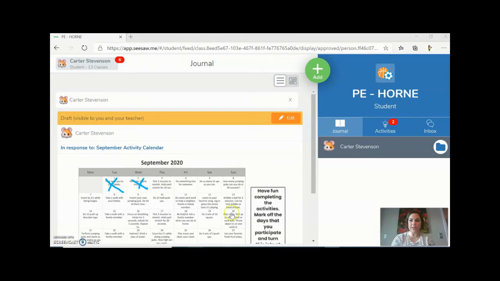All right, so once you are in one of your classes, you are going to notice that there are different tabs that you want to use. Over on the right, we have the Journal tab, the Activities tab, and our Inbox tab. In our Journal tab, that's where we start off, okay? That's where any assignment that we're working on or any finished assignment is going to show up.